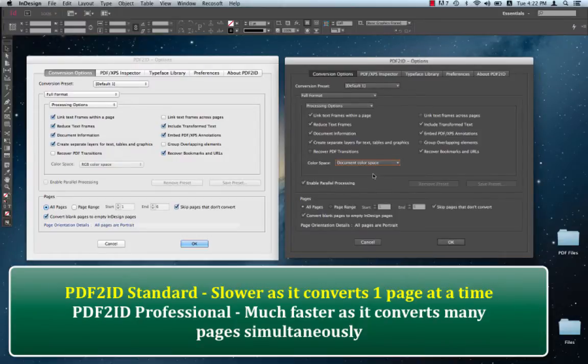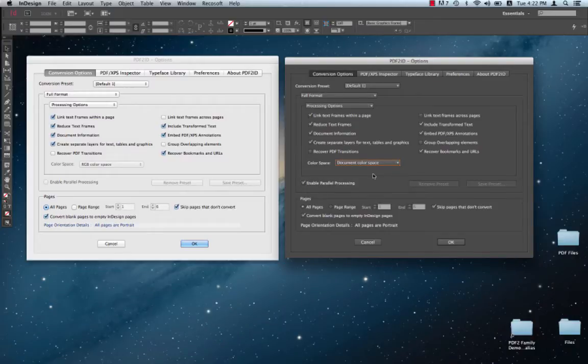To give you an example, if you have a 16-page PDF and you have a two-processor system where each processor has 8 cores, PDF2ID Professional will convert 16 pages at once, whereas PDF2ID Standard will just convert 1 page at a time. So there you go. It gives you an idea about the difference in speed. So that's the second difference.